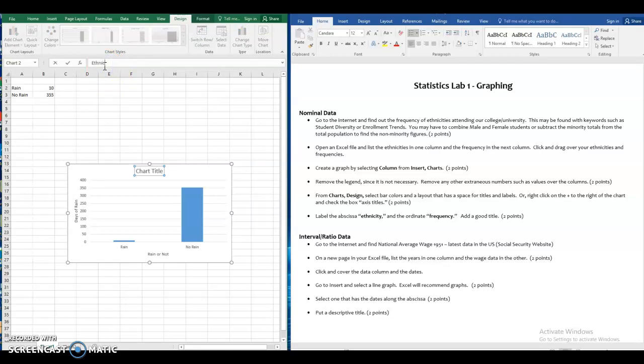ethnic diversity at, I'll just put it, but you would be more specific there. All right? Oh, look, typo. I correct it right up here on this bar, ethnic diversity at our college.